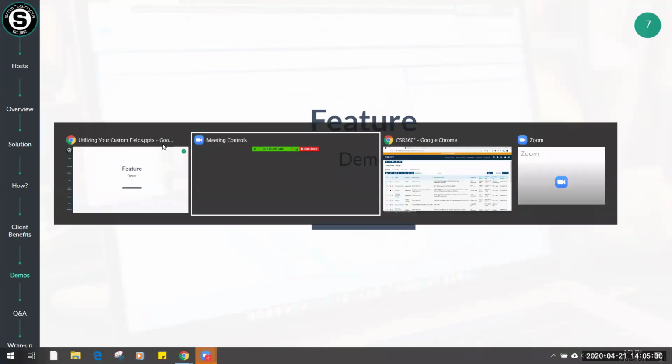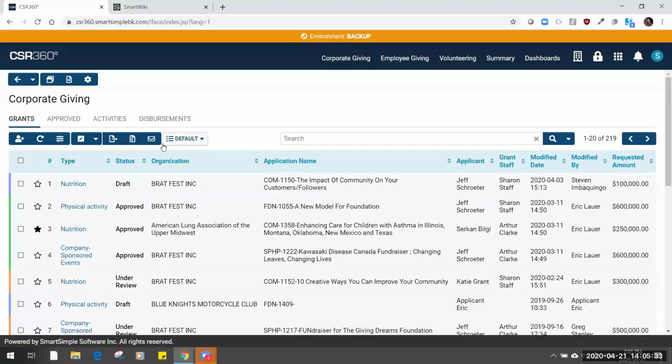But I'm going to mouse into our demo instance here. So a couple of things before we actually dig into the features itself. One thing I would say is if you are uncertain as to whether you want the changes you're making to be permanent, or you're new to configuration, what I would always suggest is going to your instance and making sure that you can access the backup instance.